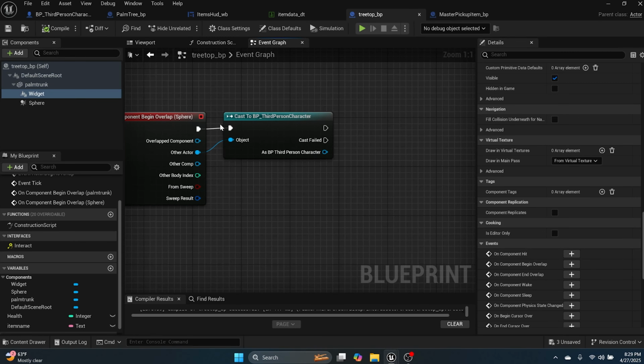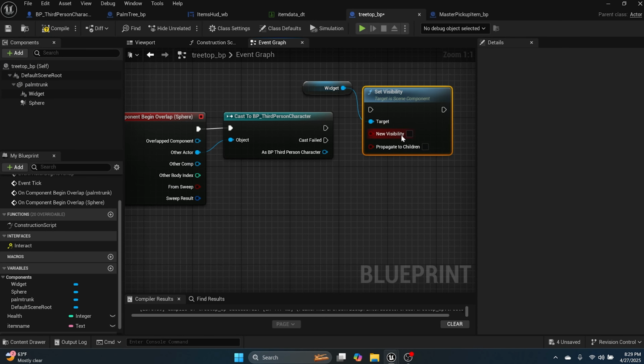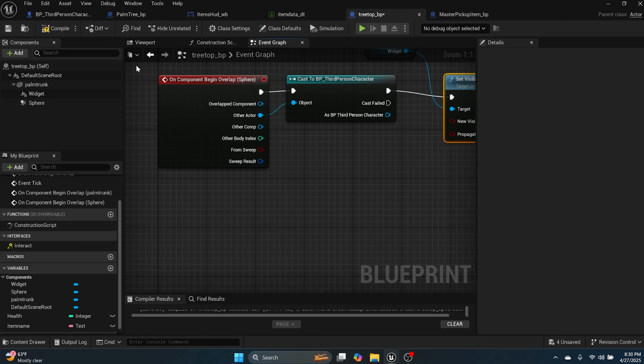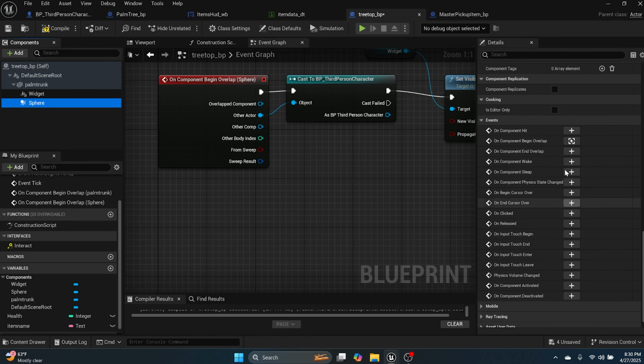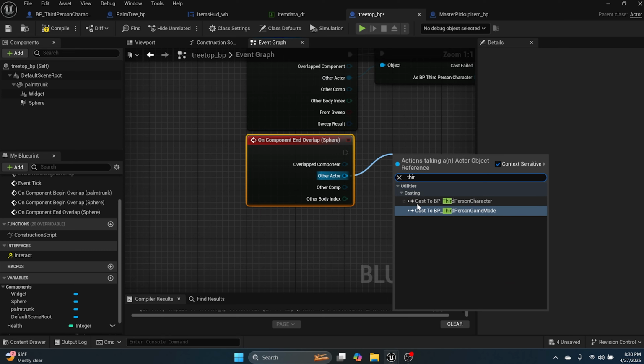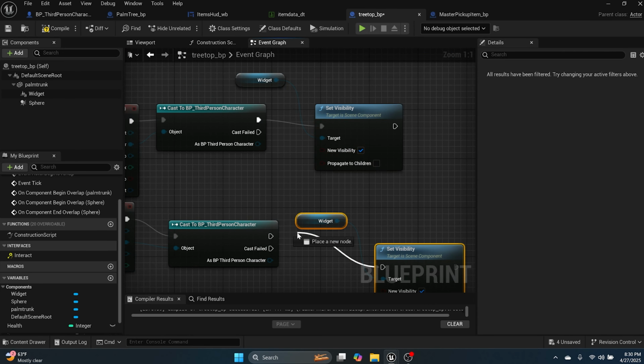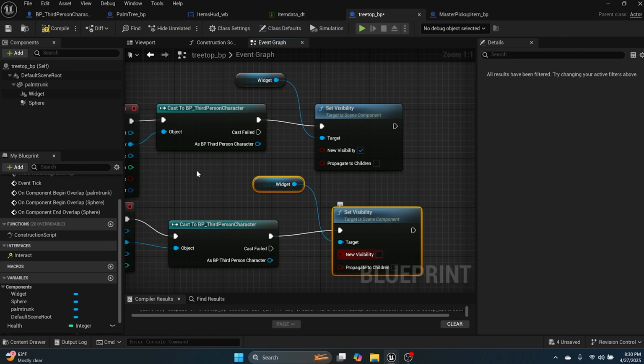So when the player crosses over the sphere, then we want the widget to become visible. So set visibility to new visibility true. When they end the overlap, so on component end, third person, all we want to do is set the visibility of that widget to false. So copy, paste, and set the visibility to false. Compile and save. Perfect.